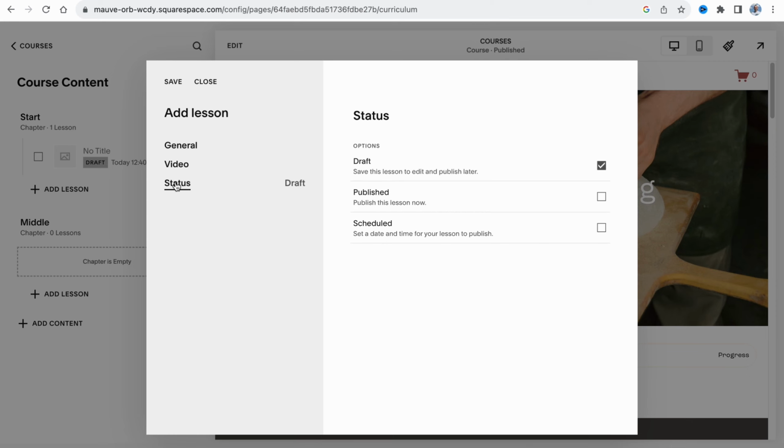And also we can find a status here which says draft, save this lesson to edit and publish later. Published, publish this lesson now, and scheduled, set a date and time for your lesson to publish. And it depends on your aims. How would you like to interact with your lesson?